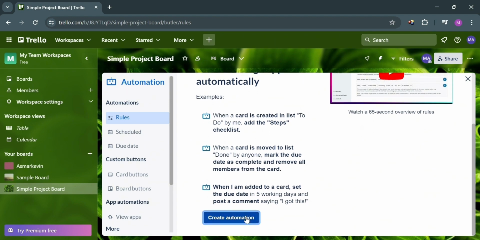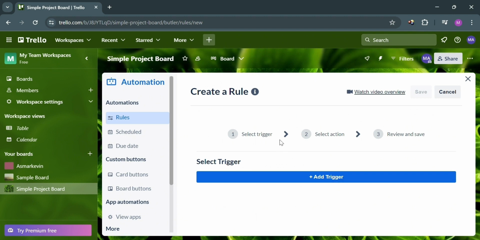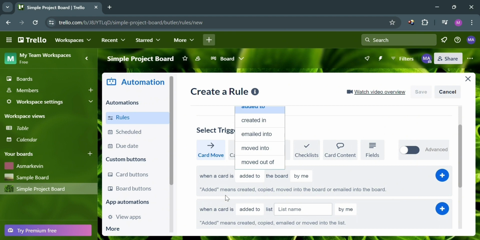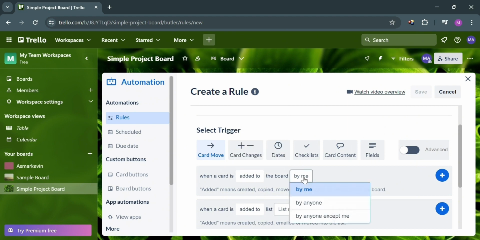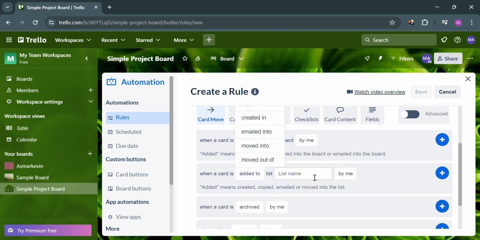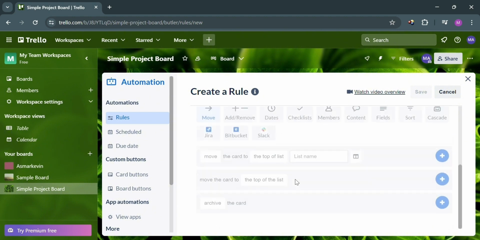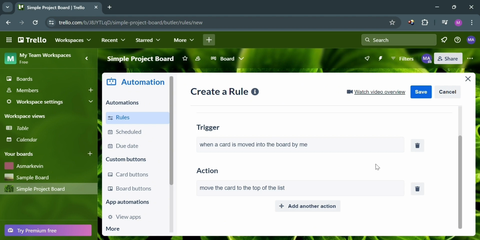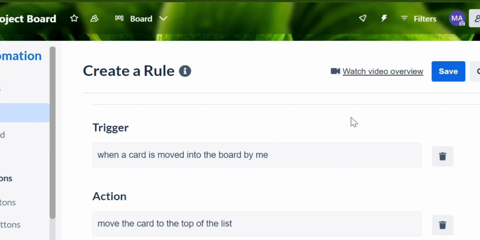And by clicking this create automation button below here, we'll be directed to this page. And the first thing that we need to do is to simply add a trigger. And below we can simply select a trigger such as a card move, card changes, dates, checklist, and many more. Below here, as you can see, I'm just selecting a condition or customizing the condition that you prefer, then just click the plus button in order to add a trigger. And as you can see, I just chose when a card is moved into the board by me. The effect of it will be to move the card to the top of the list. And now just proceed by clicking the save button on the top panel.